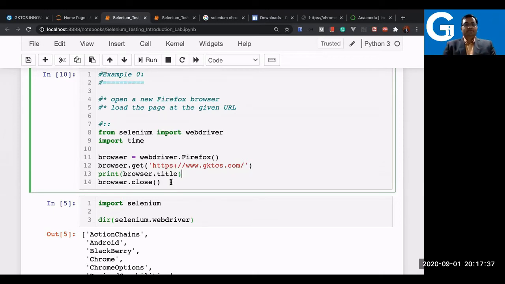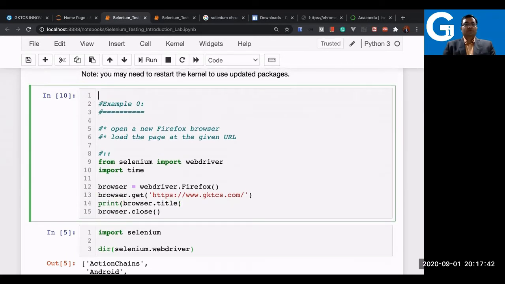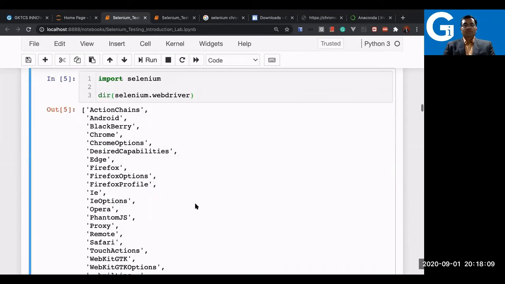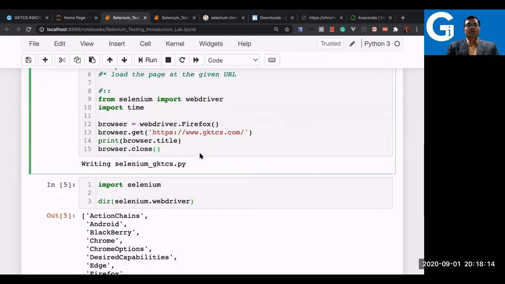Now I would like to save this program, so that you understand how it works and how you can run it from outside also. Write file, and this is our first program, to check Selenium. This is the name, GKTCS .py. This is just the name, you can write whatever name you want. I'm just saving this so that I can use it, and you can run it from anywhere.